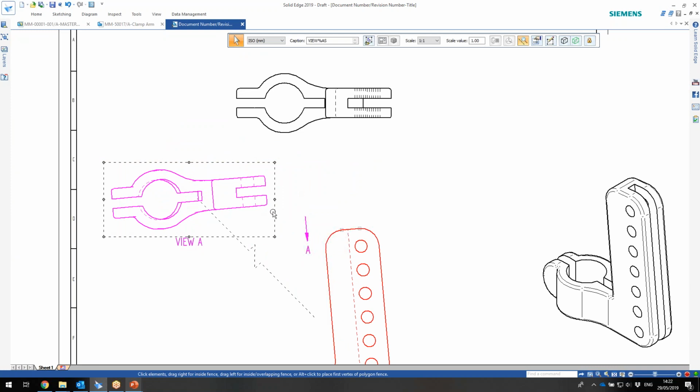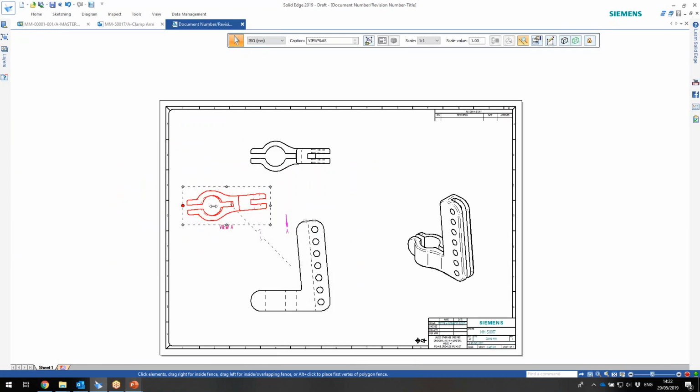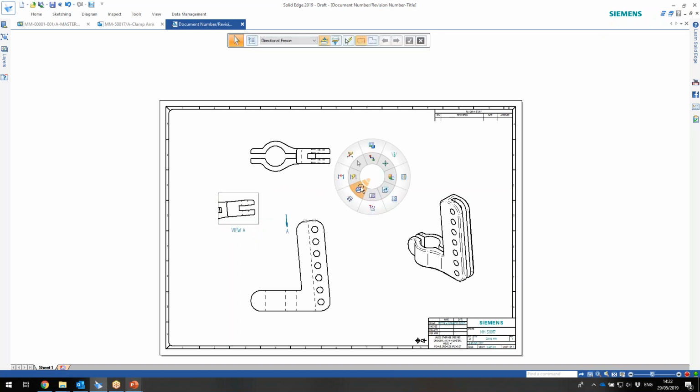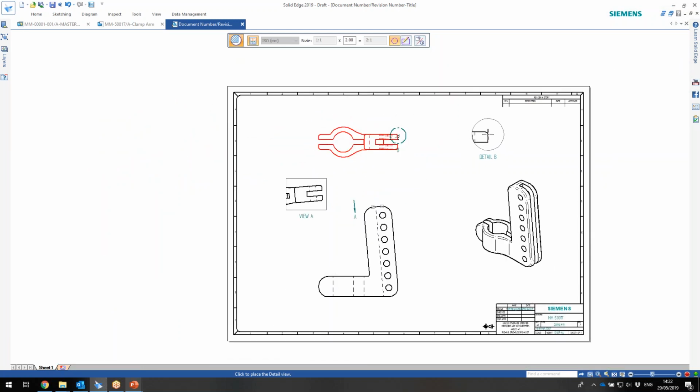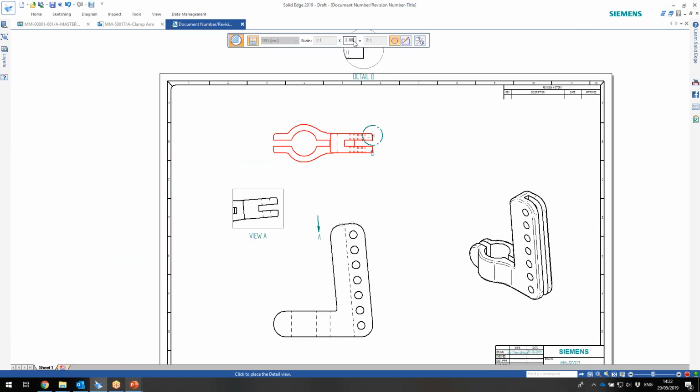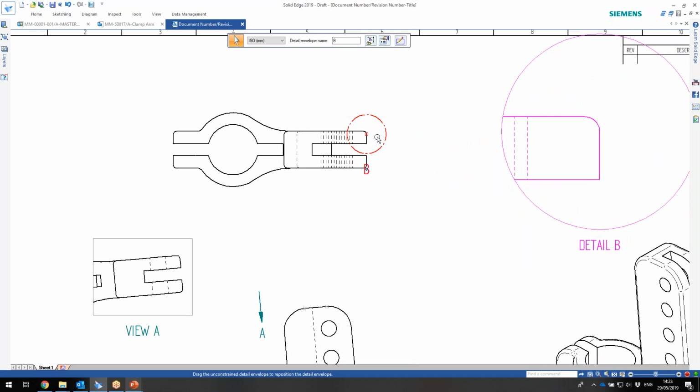Don't want to maintain alignment, bring that over here. And then add a detail view. I'm going to zoom that one in. This one here is to show the radius around that arm. The great thing also is that if you want to move, zoom in a bit further. If you want to move that circle, it's not snapping to it. There it is.